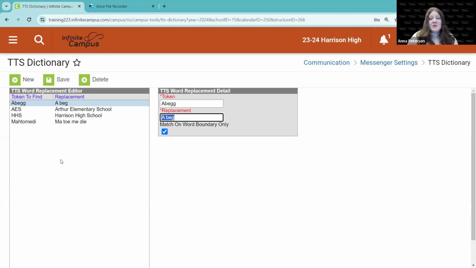Another common use of this text-to-speech dictionary is if you have any common acronyms you use. For example, here we have AES for Arthur Elementary School. This would allow you just to type in AES in any of your messages, and the computer is going to see that and just know to read the entire name of the school.